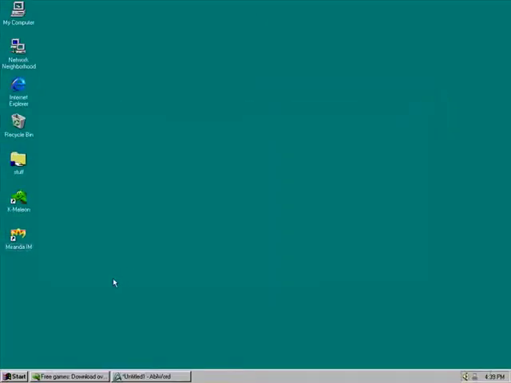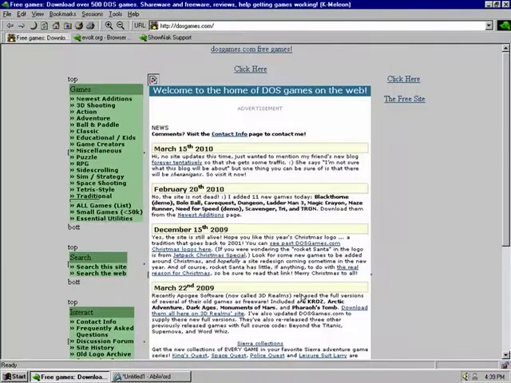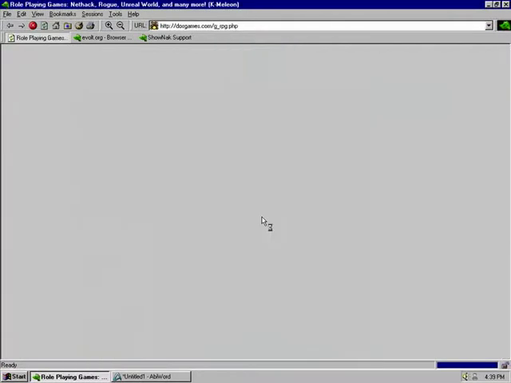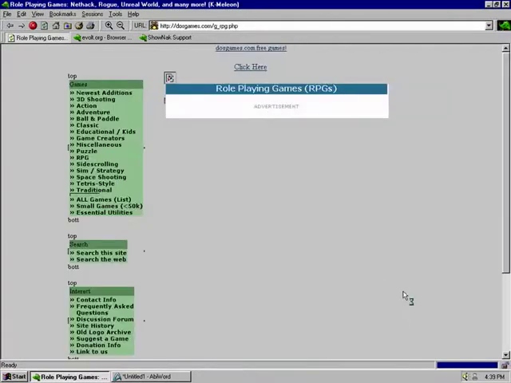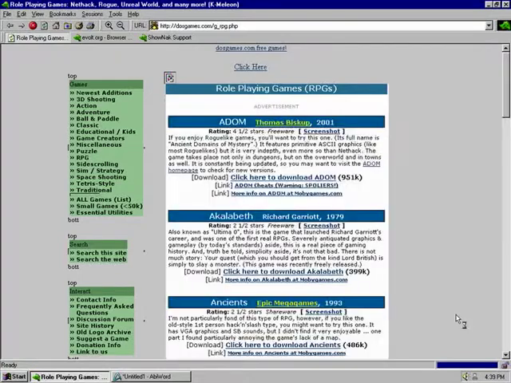And I know, first question you're going to ask, why would anybody want to run this? Well, the answer is simple. Games. DOSGames.com. That's what I'm on right now. And if I go to the RPG section, you'll see all the classics from Apogee, Epic MegaGames, titles like Doom, Duke Nukem. There's a ton of games.